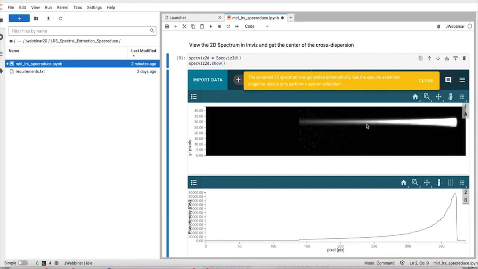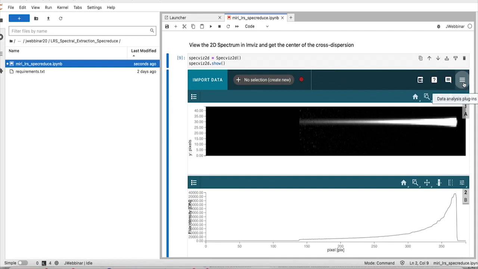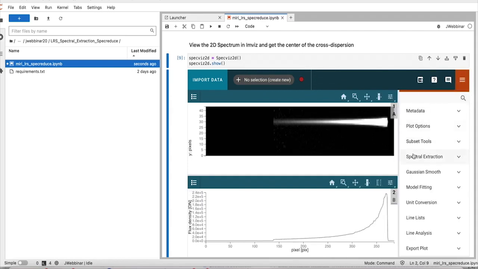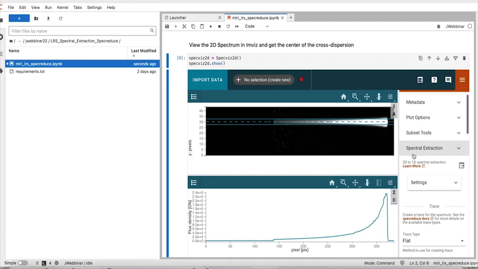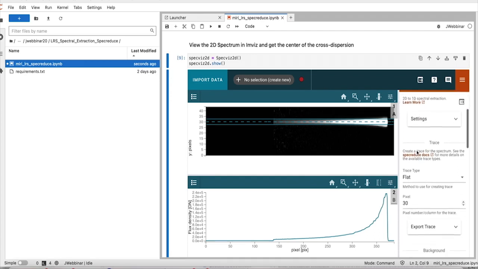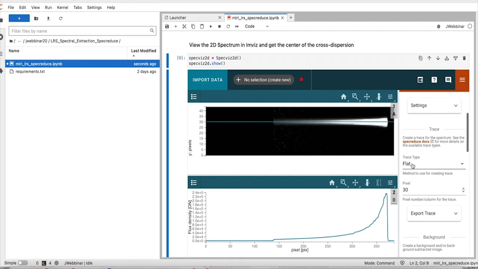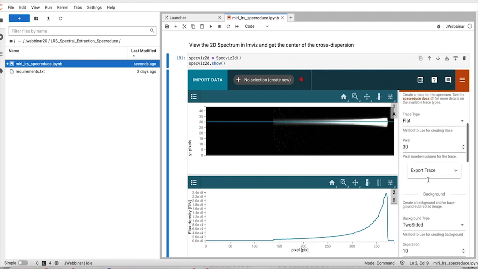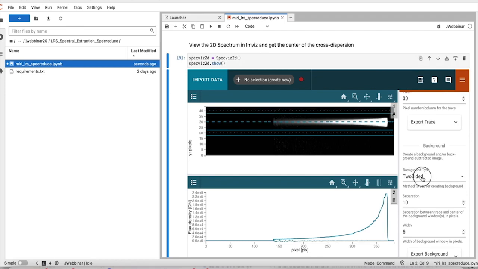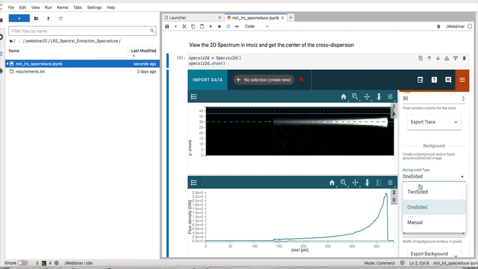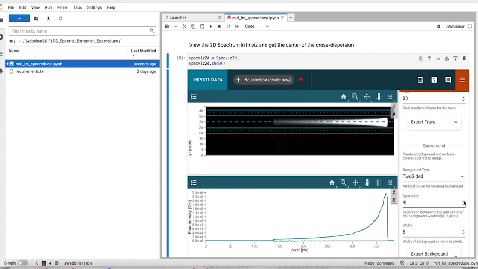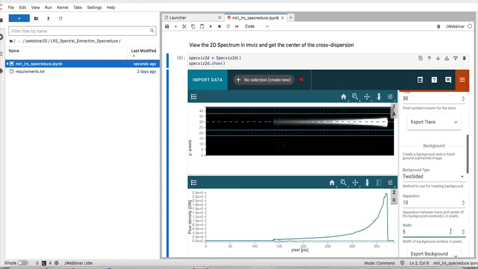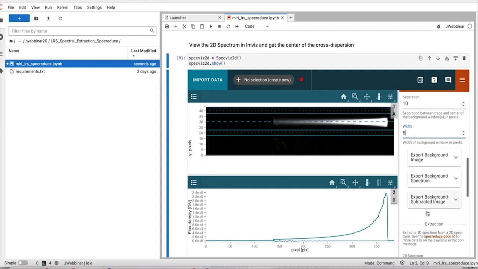The default is a collapse in your position space, but if you want to do an optimized extraction using the Astropy specreduce package, you can open up the spectral extraction tool, plugin from our plugin toolbar, and this allows you to define a number of different variables, including your trace type, which is flat. It's on pixel 30. You can export that. You choose your background next. It can be one-sided or two-sided. You can control things like the separation and the width. And you can, of course, export those backgrounds.